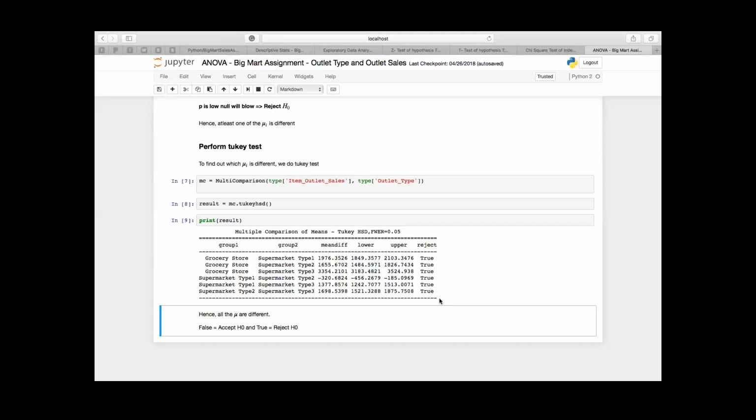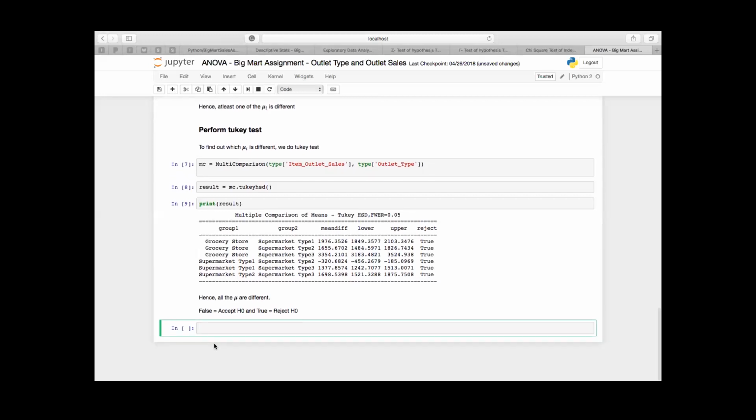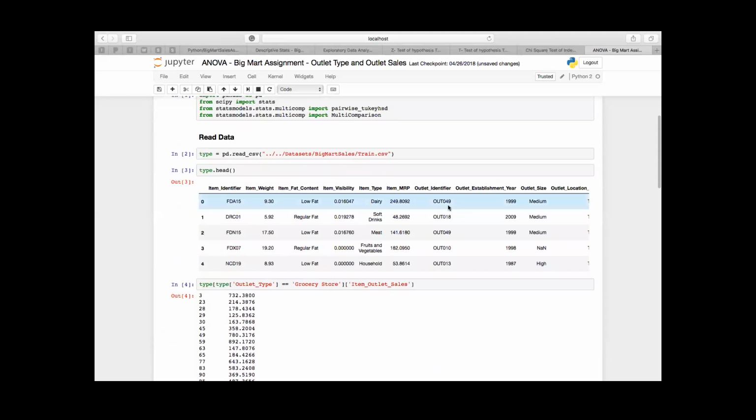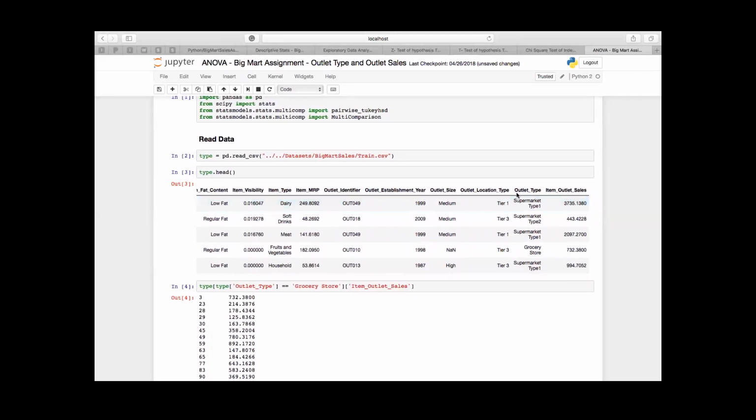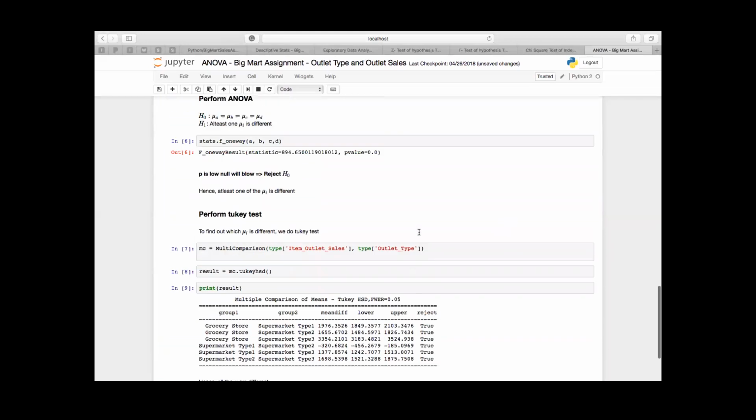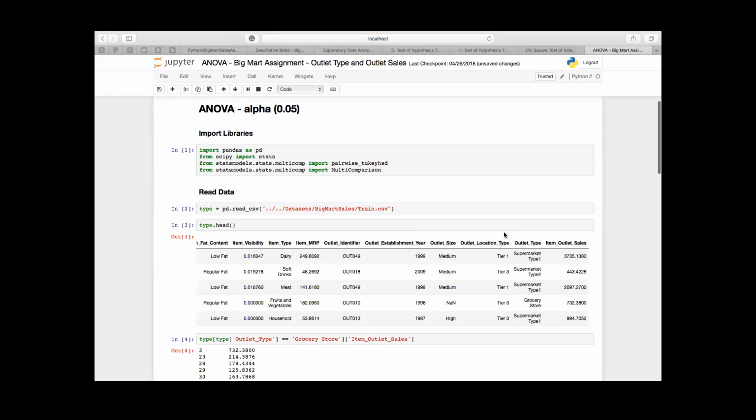Can you create another cell? We can try it out. What is the data frame variable name? Is it type? Yes, type is the data frame name, right? Yeah, outlet type. Oh, okay. No, I want to do outlet sales and establishment year. Establishment year, right? Yeah. Can you copy that, outlet establishment year? We'll not remember otherwise. Just copy it.